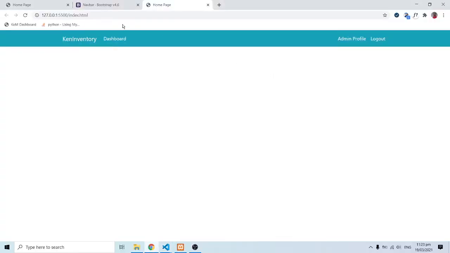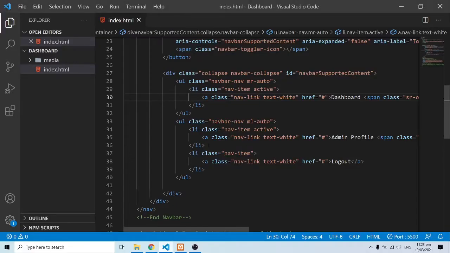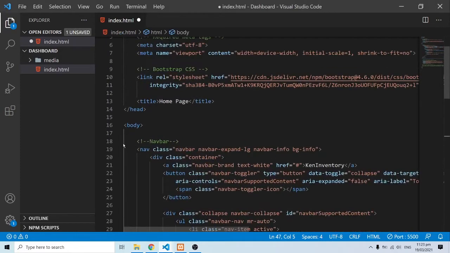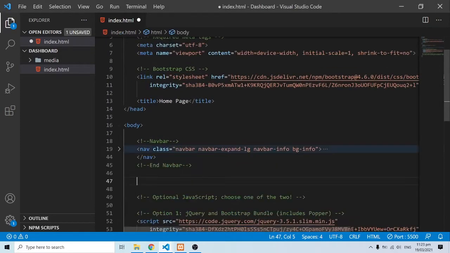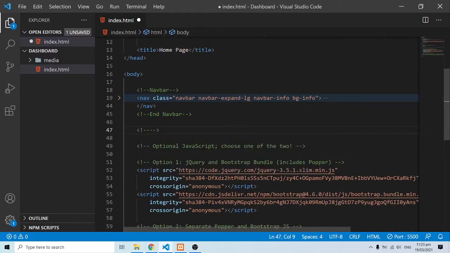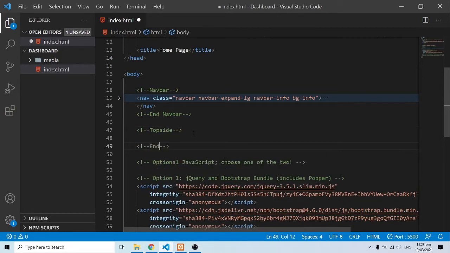So the next thing we are going to look at is this information section we have over here and what we are also seeing over here. And that's very simple. So I'll also give out a comment over here. So since we are done with this, let me just collapse this. And I'm also going to give out a comment. And I'll say top side. So this is going to be the top side. And let me put out this over here to end top side.